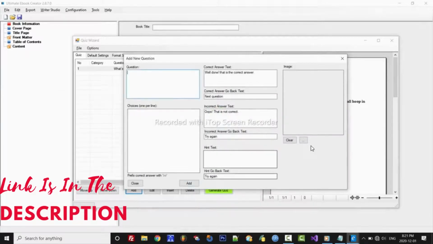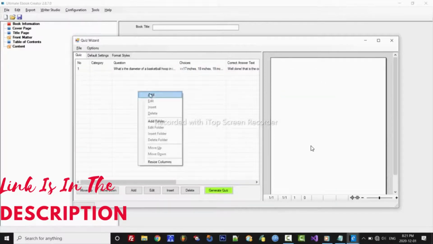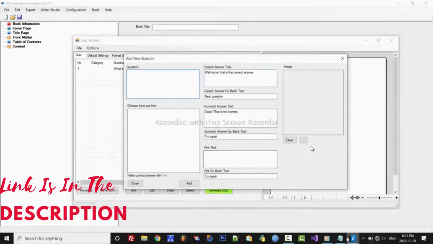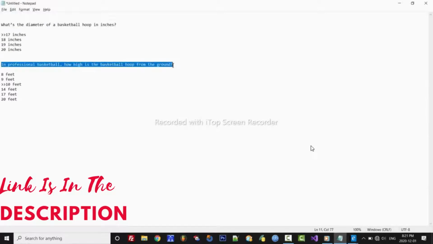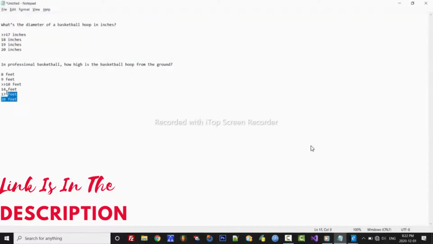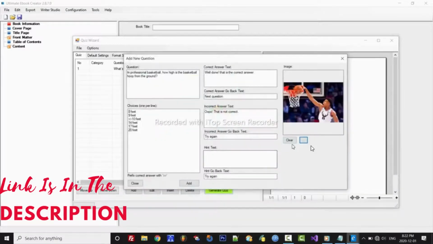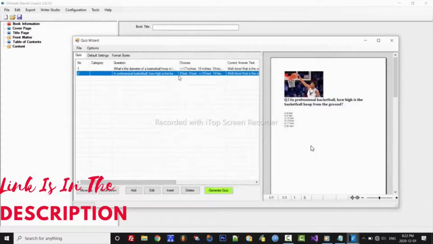Click on Add and then click Close. And here is the question we just added, and on the right hand side you can see a preview of how the question will look on the page. Let's add one more question. This time we'll right click and use the pop-up menu to add a new question. And once again, let's fill out all the information. Once we're done, we'll simply click Add and then Close. And here's question number 2.